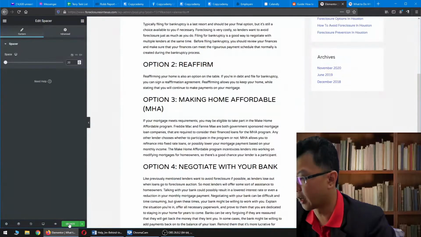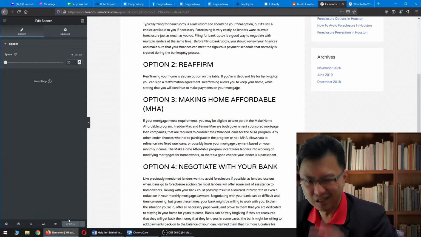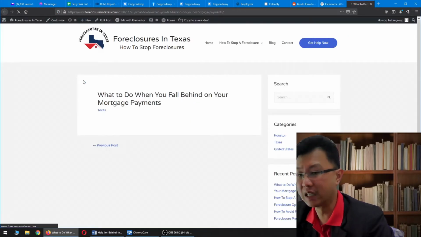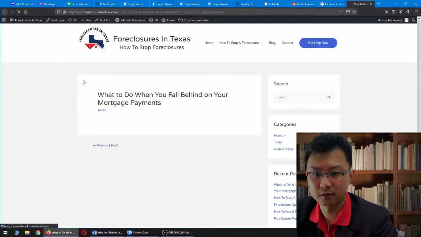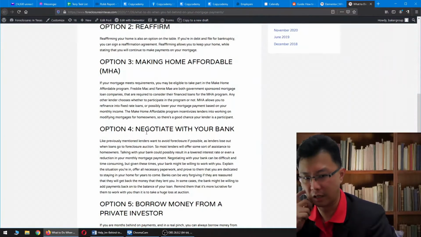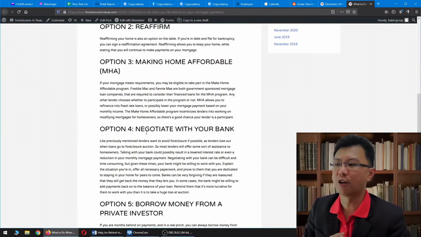Okay, I can pretty much click update. Just wait for this to load. Give it a few seconds, then you refresh the page. It should be all here. Okay, so that's about it. How to create a blog post.